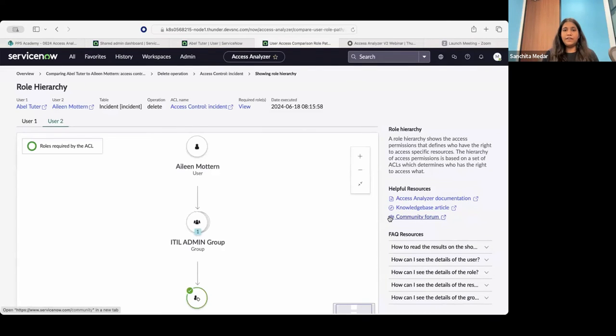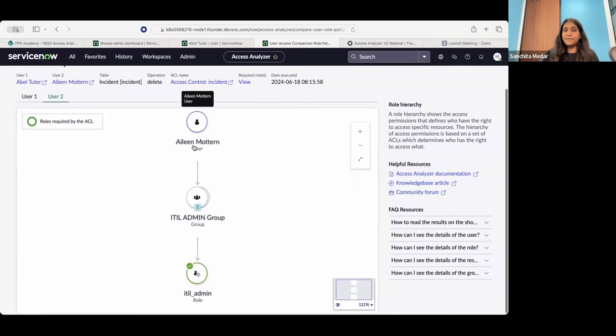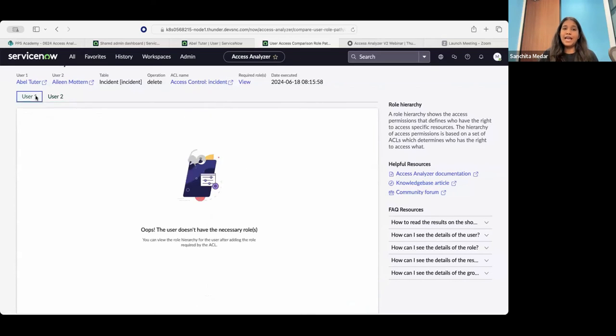So here you can see that this is my user, Aileen Morton, who has access to ITIL admin role. And how did she get access to ITIL admin? That's through the membership of ITIL admin group. This is how Aileen Morton got access. Whereas our Able Tutor user does not have this necessary role.